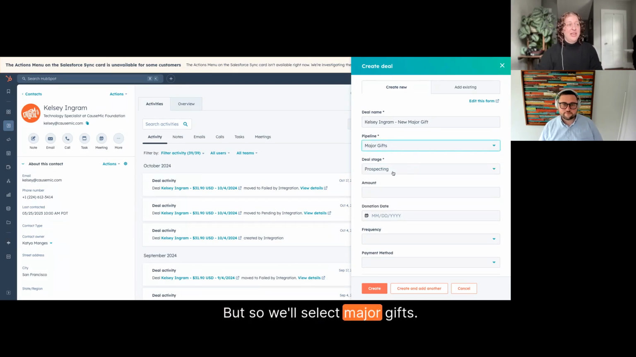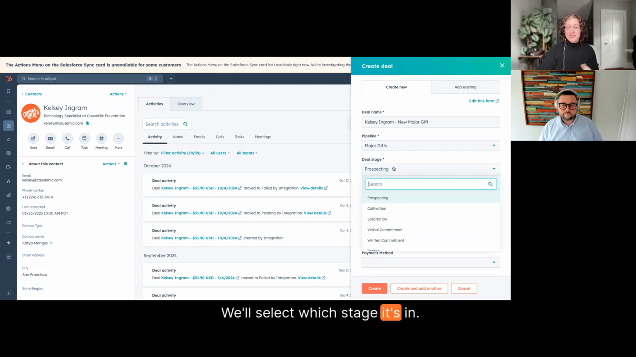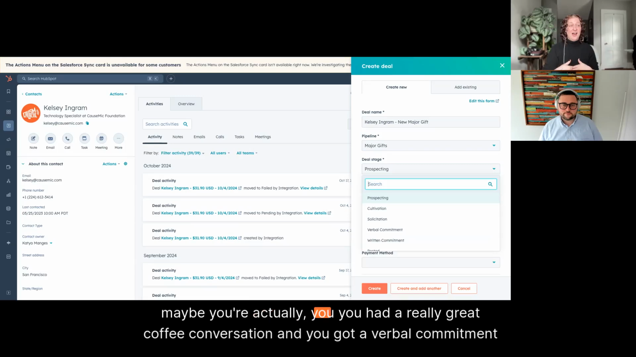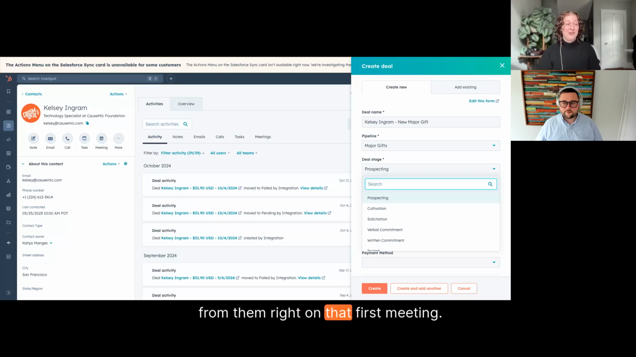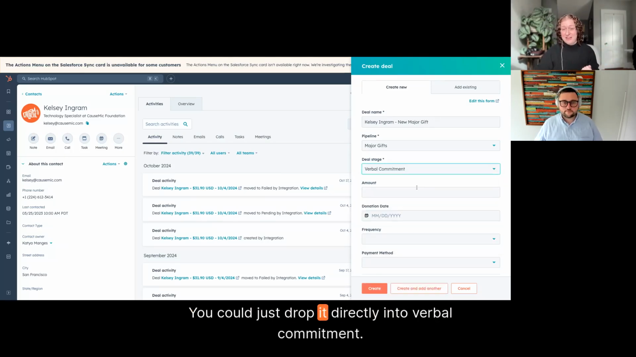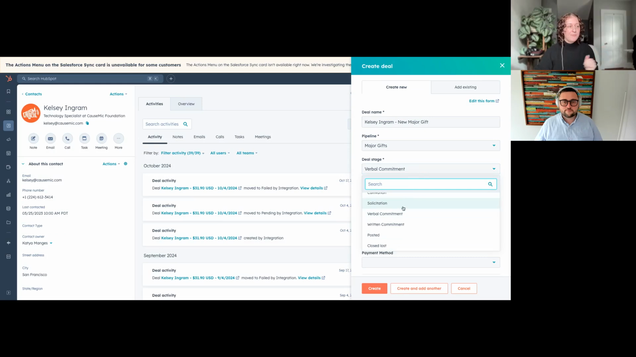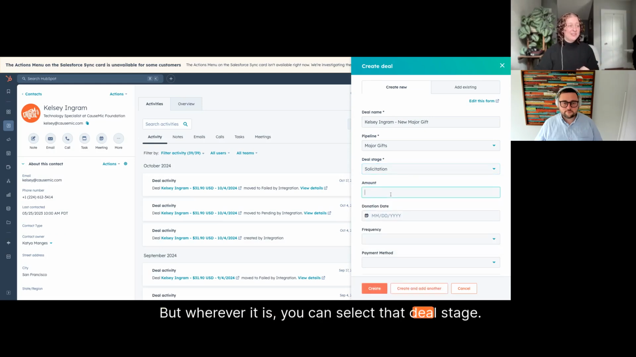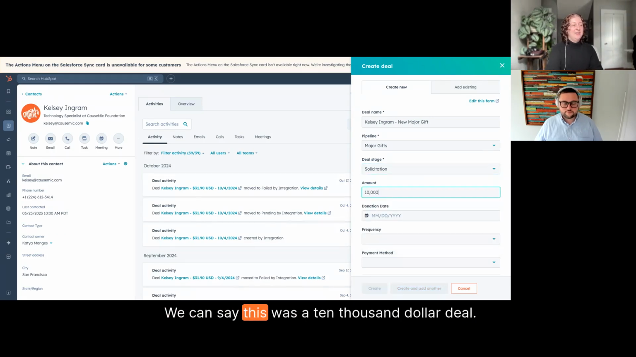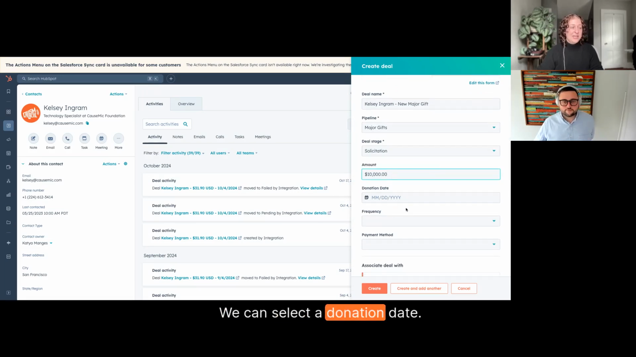So we'll select major gifts. We'll select which stage it's in. Maybe you had a really great coffee conversation and you got a verbal commitment from them right on that first meeting. You don't have to start this in prospecting. You could just drop it directly into verbal commitment. But wherever it is, you can select that deal stage. We can say this was a $10,000 deal. We can select a donation date.